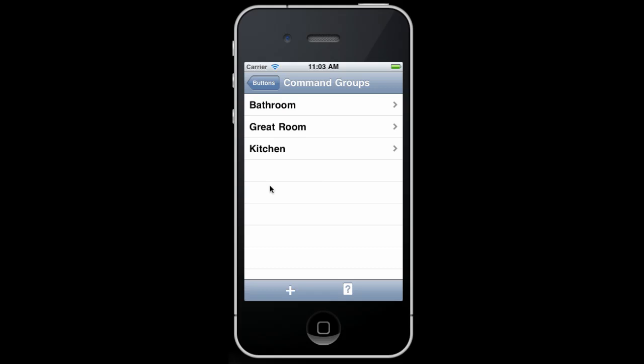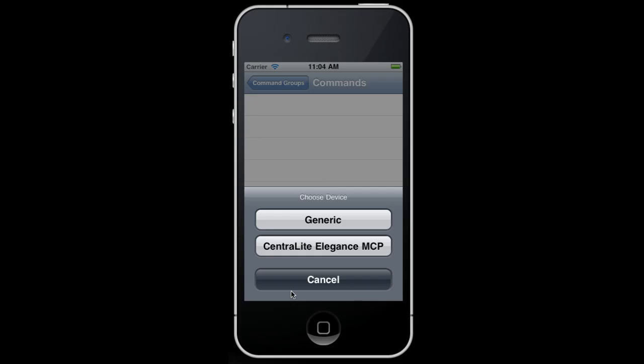Let's continue by drilling down into a command group. As mentioned before, the Great Room is actually made up of 2 commands that control the 2 loads in the Great Room. Tap on the Add button at the bottom to bring up a menu. This menu lets users choose the type of device that ZoneBeacon will associate the command with.